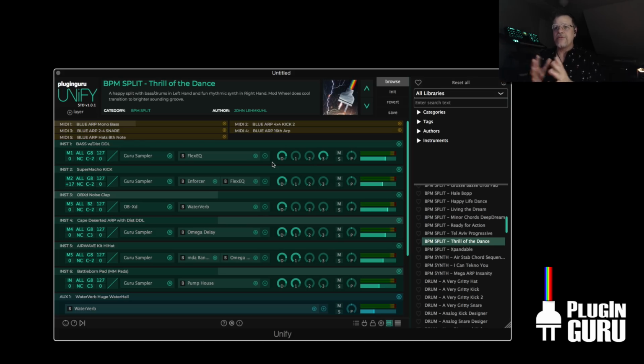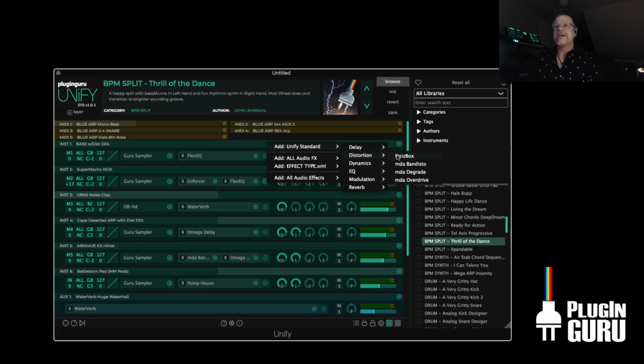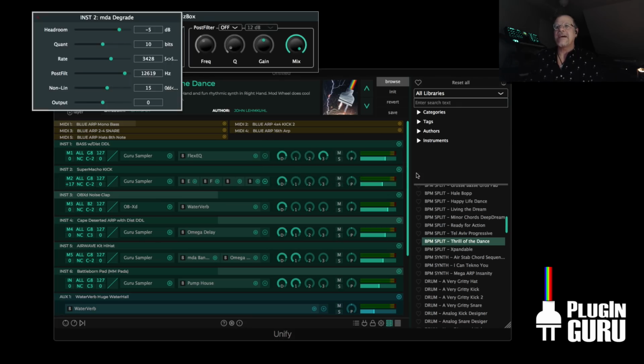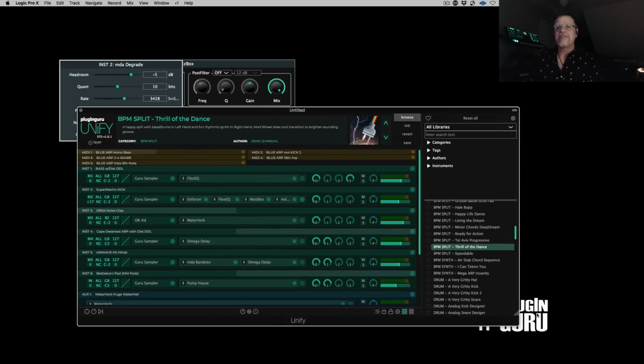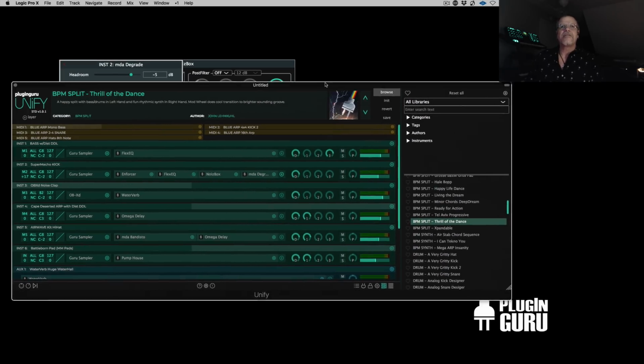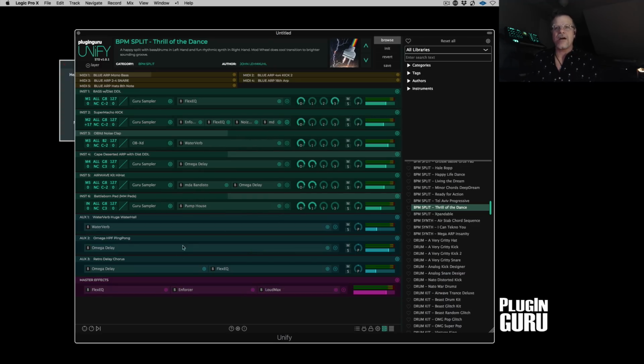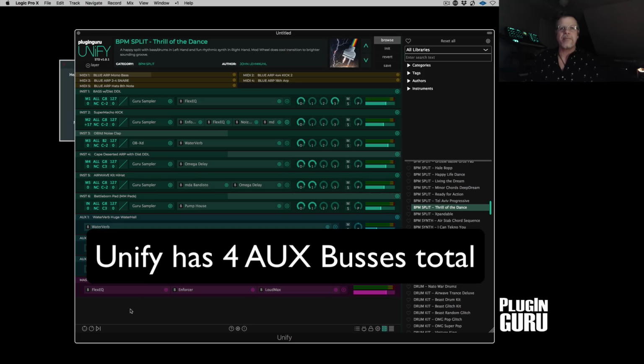So the power of Unify is that you have unlimited MIDI effects, unlimited instrument layers, unlimited effects on the insert effect chain for how many effects you want to use. Although I will say it's really easy for this list to get so big that you can't read it. So we designed the interface so you can click and drag to make it wider. You can go like this and make it even wider still if you want. There are also auxiliary busses. Like this is using three auxiliary busses.